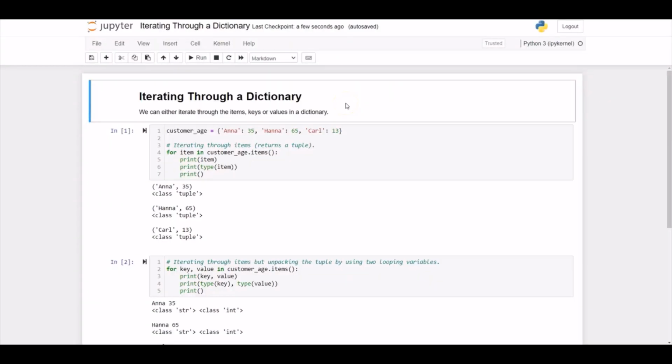We can iterate through the items, keys, or values in a dictionary. So I begin by iterating through the items in the dictionary called customer age. And this is achieved by using the items method. And notice that the objects we print out are tuples.